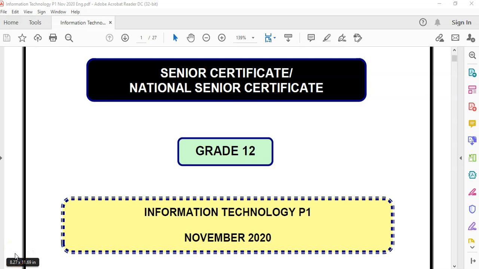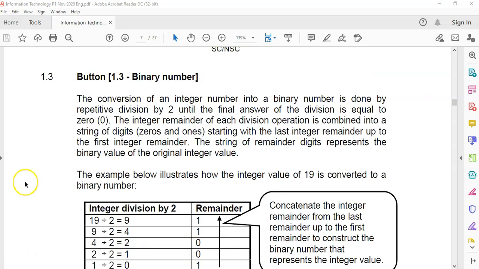This is the walkthrough of the exam paper from the grade 12 November 2020 RT exam, the practical paper, paper 1. And in our previous video, we did 1.1 and 1.2, and we're going to continue with question 1 and do 1.3. So for 1.3, they want us to convert an integer value into a binary number.